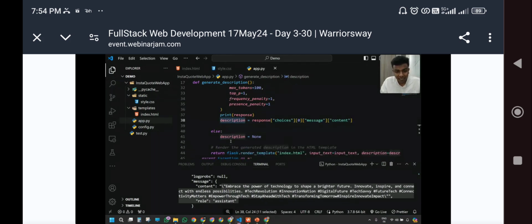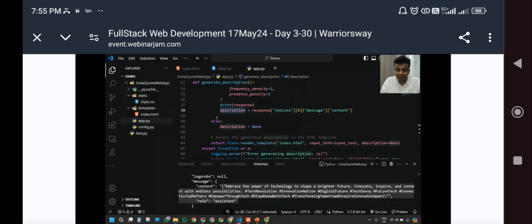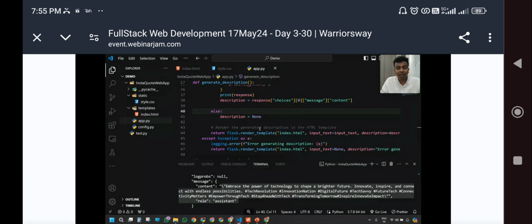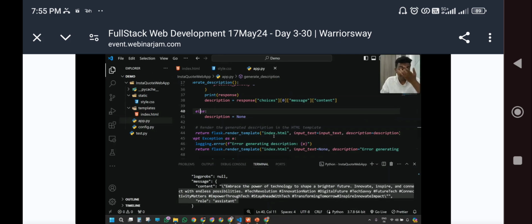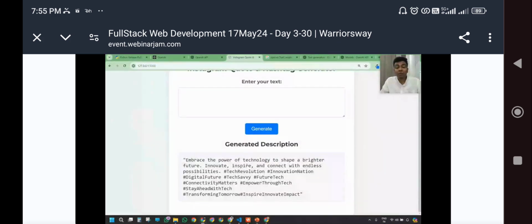So once you have got the description, we are going to print it, else the description is going to be None, and return flask render_template. What is the thing? It should not only give you the final description, it should incorporate that final description into your website, right?